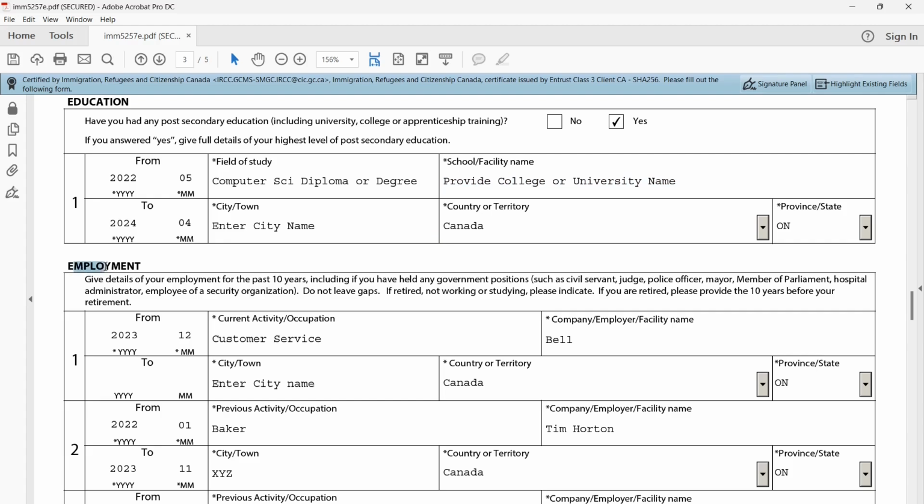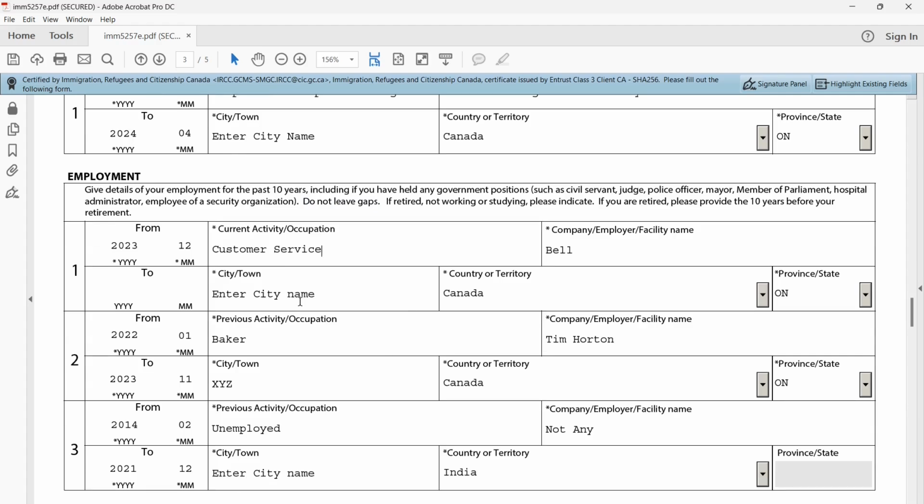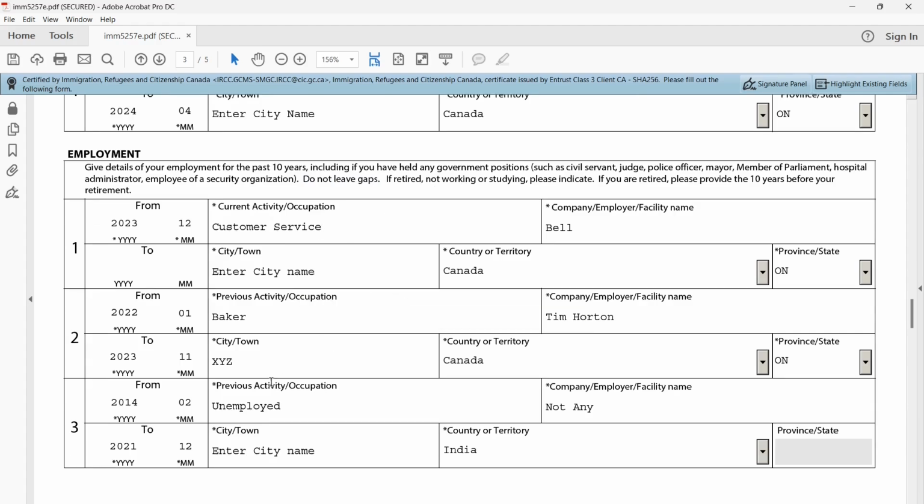Next, we move to the employment section. We need to provide employment details of our last 10 years, so we need to provide a 10-year work history in chronological order without any gap. Let's say if you were unemployed during the last 10 years, then you can simply say that from this period to this period I was unemployed. So here I have provided some examples of how you can fill out your employment history.